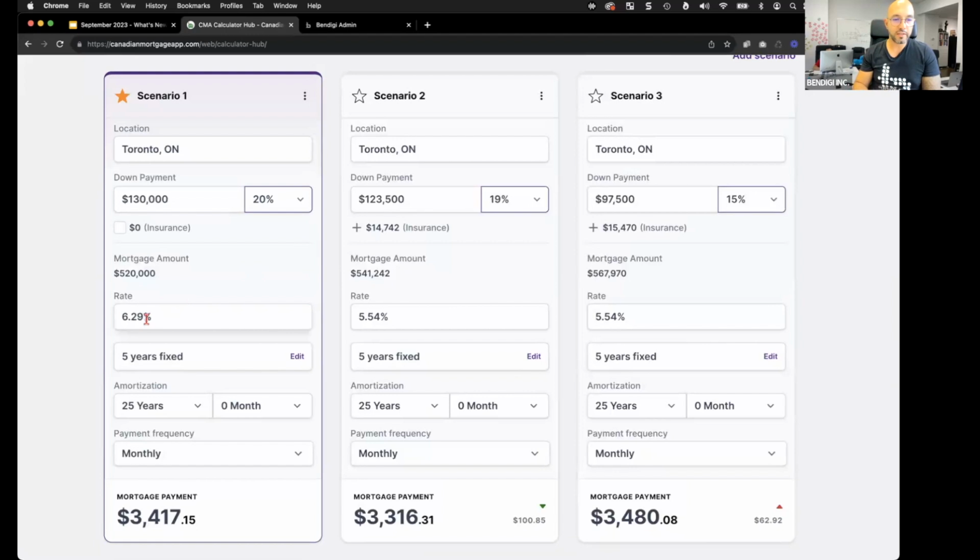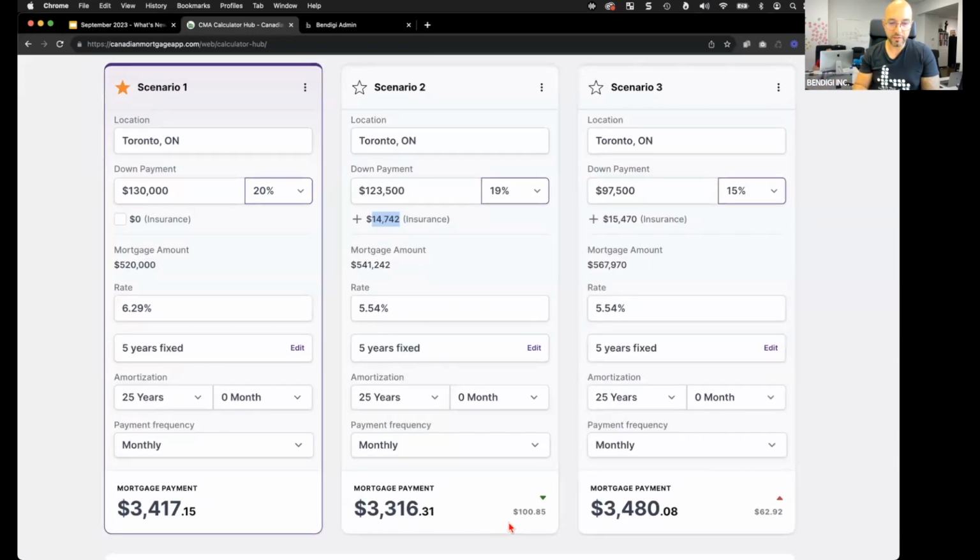Okay, so I've got three scenarios here. I've got the uninsured at 6.29. I've got the 19% insured at 5.54. And I've got my 15%, which is also insured, but I've added the remaining down payment I didn't put down into a prepayment immediately after it gets funded. So which one wins? Well, let's look at the payments first. The 19% is less. Even though I have mortgage insurance, my payments are less. That's pretty good, because the spread allows for it. My 15%, the payments are higher. All right, well, that's what it is.